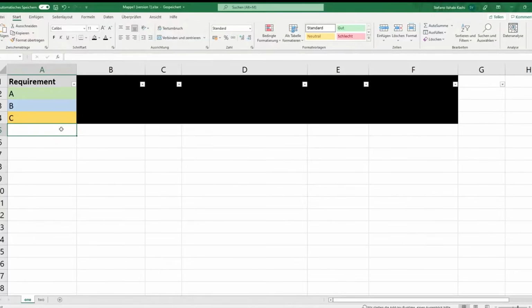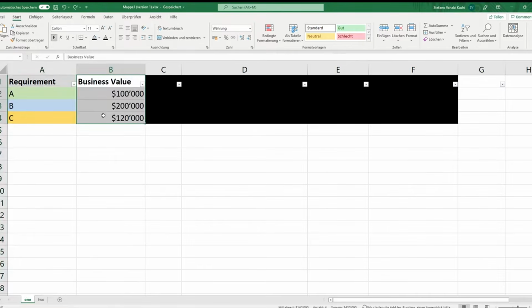Let's assume for column A, we see all the requirements for now, requirement A, B, and C. The first column is the business value. So which value does this requirement have for the business? For example, just to calculate easily, you could say the business value means in a year, or in the lifespan of the application. We say in the lifespan of the application, this requirement A would provide $100,000 as value.